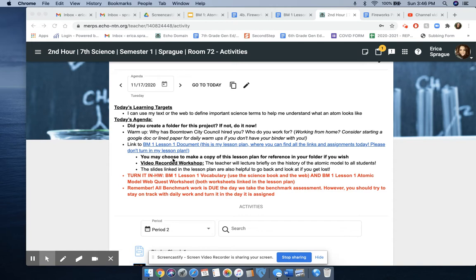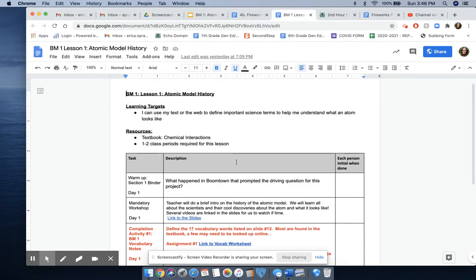Okay? Now, you can make a copy of the lesson plan from the agenda and put it in your project folder for reference if you wish, just to find it easily, if you don't want to go back into agendas to find things. And then you'll find this recorded workshop linked in the agenda for each day that we have a workshop, and it will also be linked in the project briefcase. So let's click on this lesson 1 document and take a look at it together.